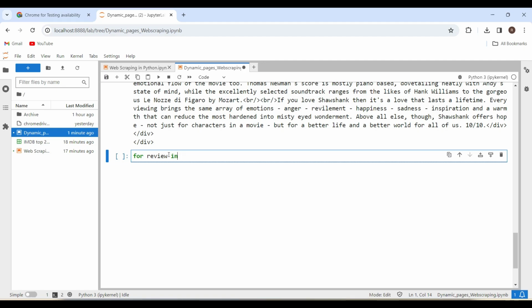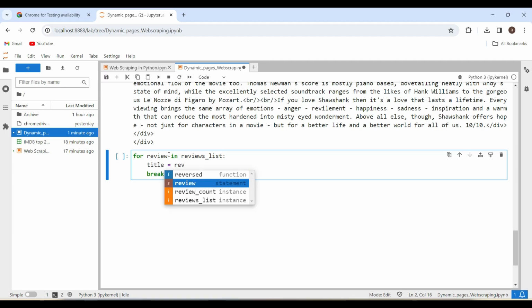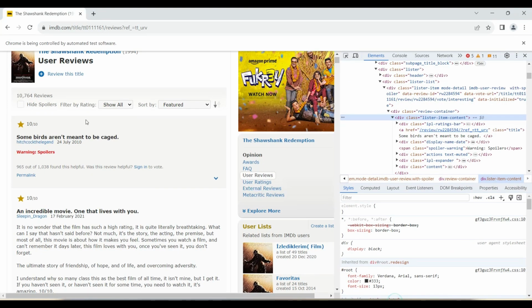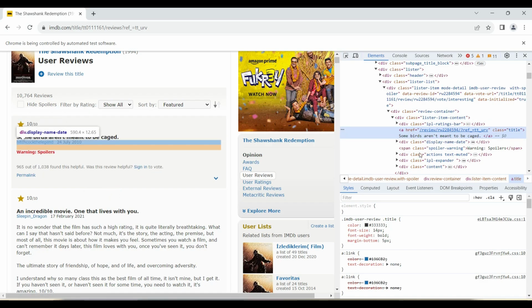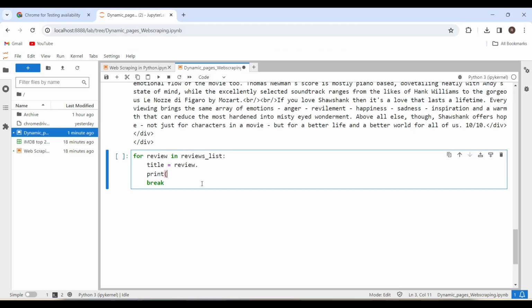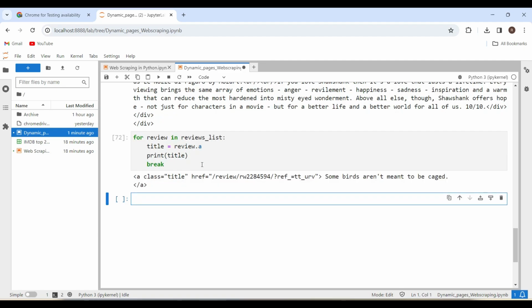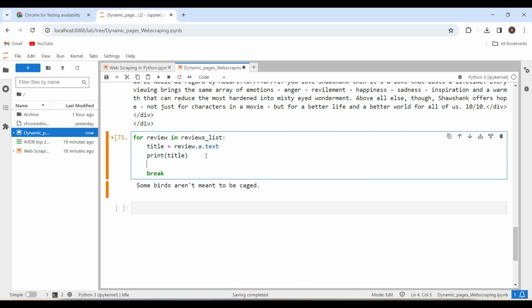For review in reviews list. Okay, break, I just want it for only the first time, and title is equals to review dot, going to paste here, right-clicking here, a dot text, I guess that would work. Print title. Review dot a, yeah, a dot text. Okay, here is the title, and what is the next one?